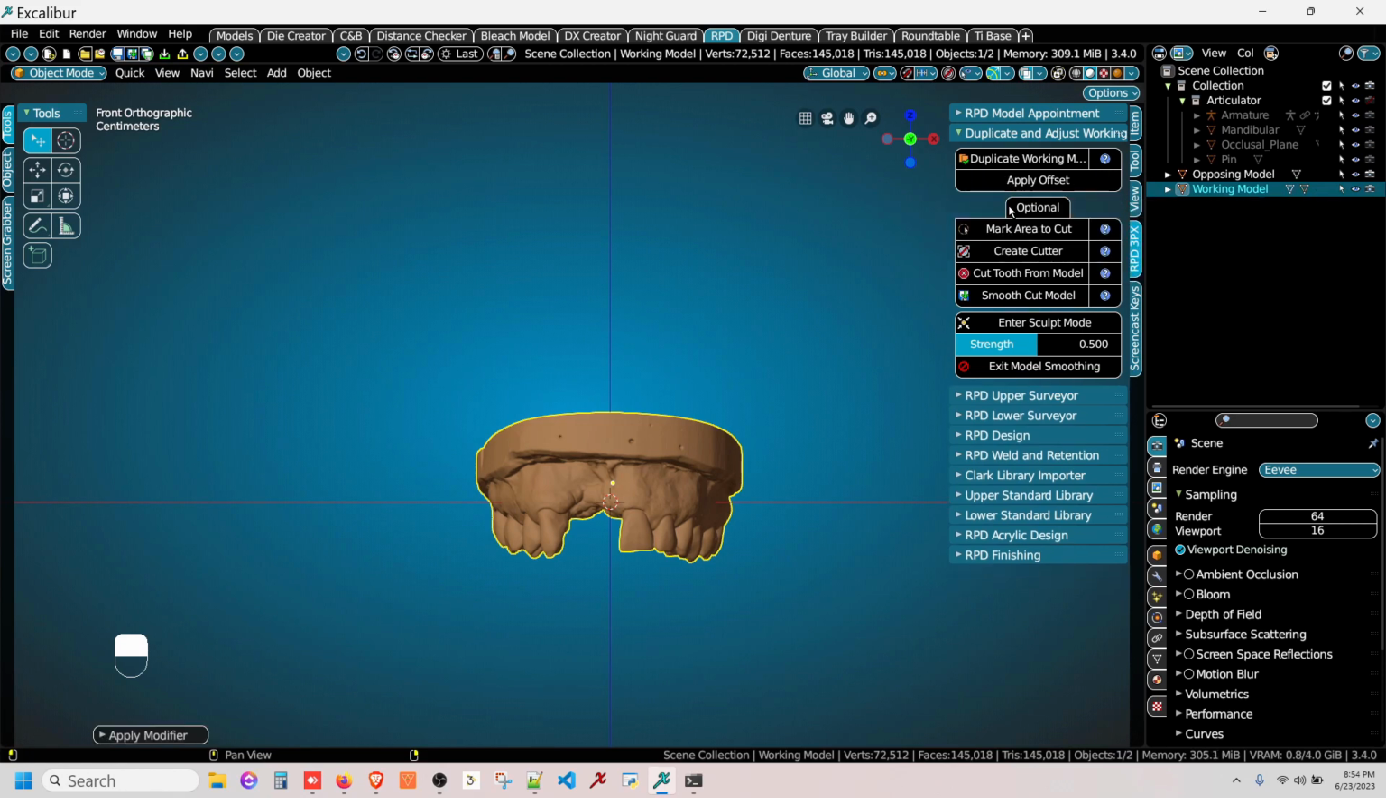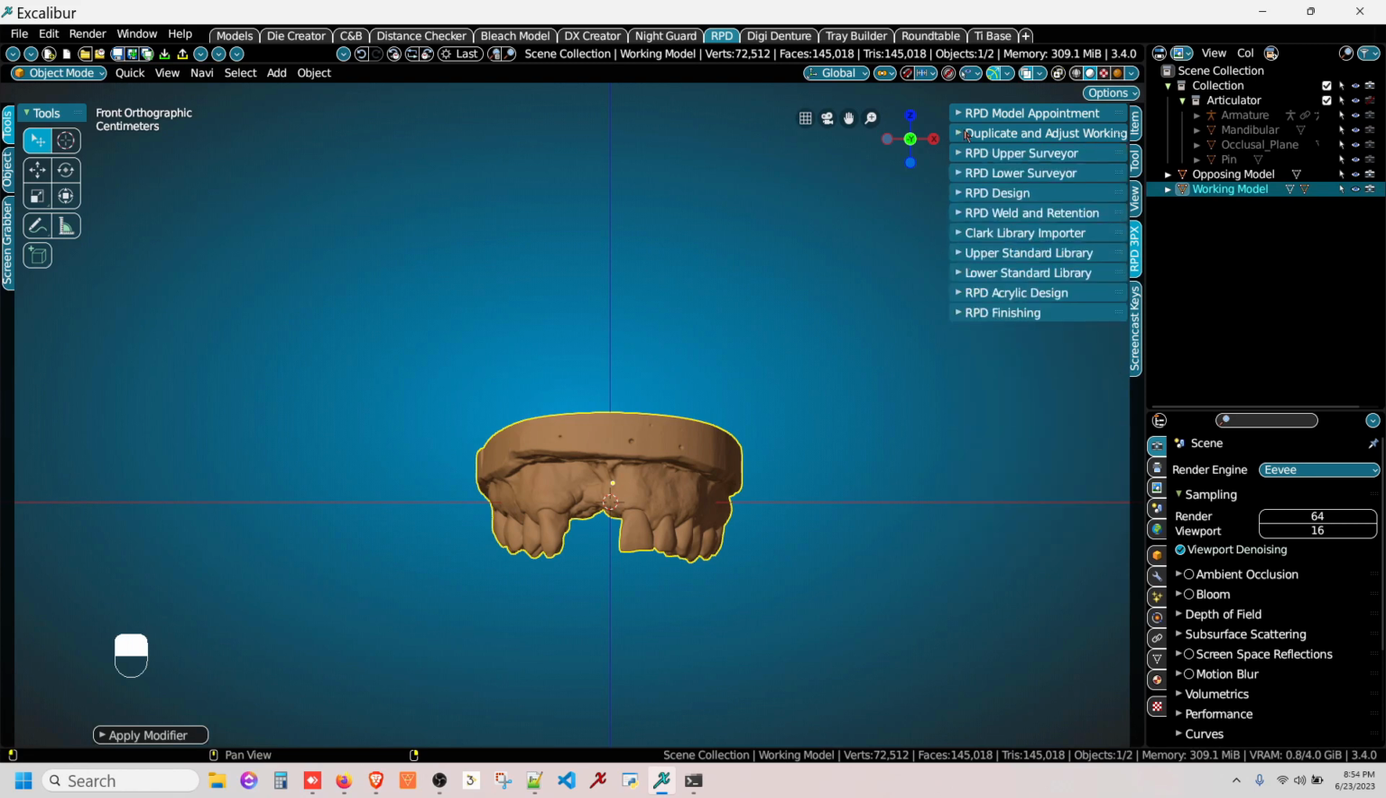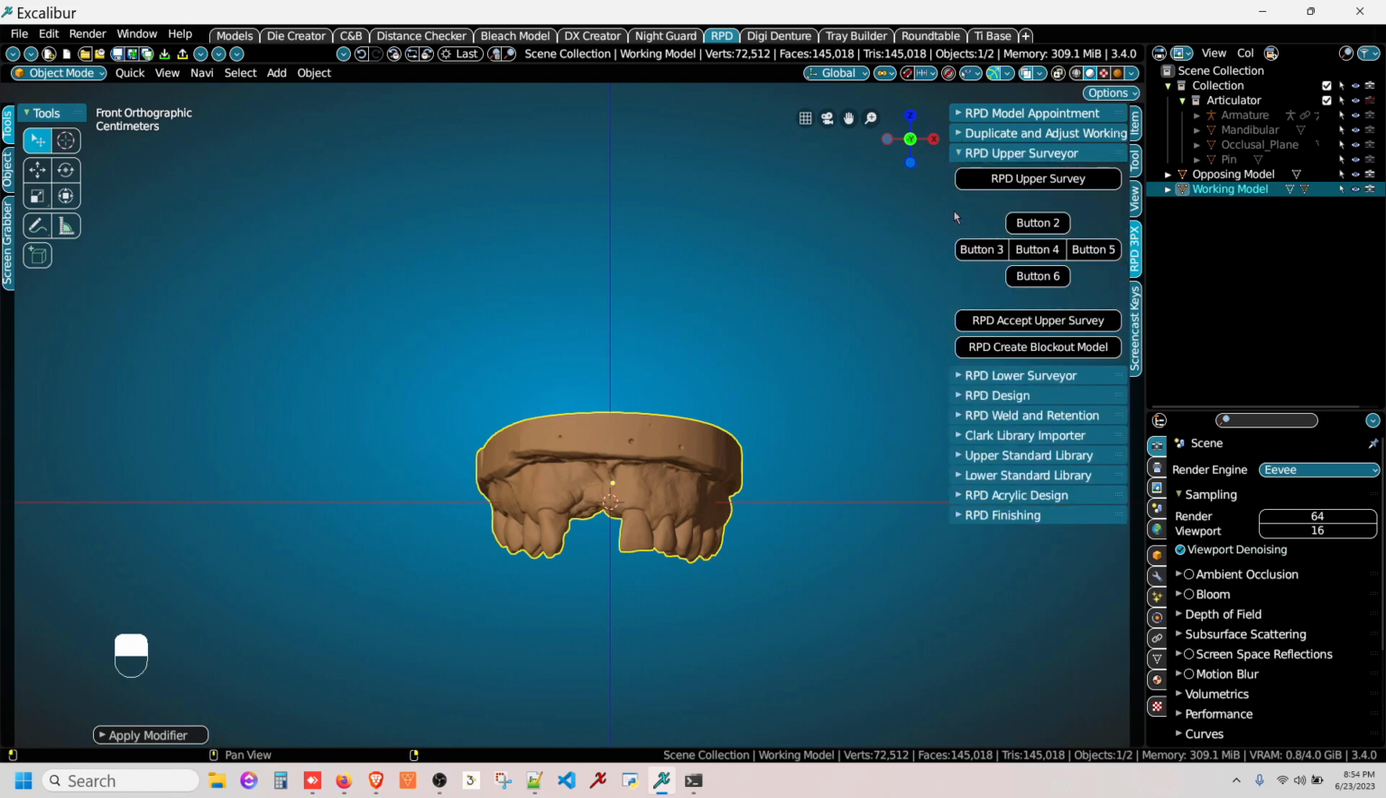But we're going to go ahead and apply that, and that made a duplicate. The duplicate is found underneath working model. It says original model, and it's hidden. You can't see it, but if you ever need to turn it on, you can. And now we'll go down to surveying the upper model.